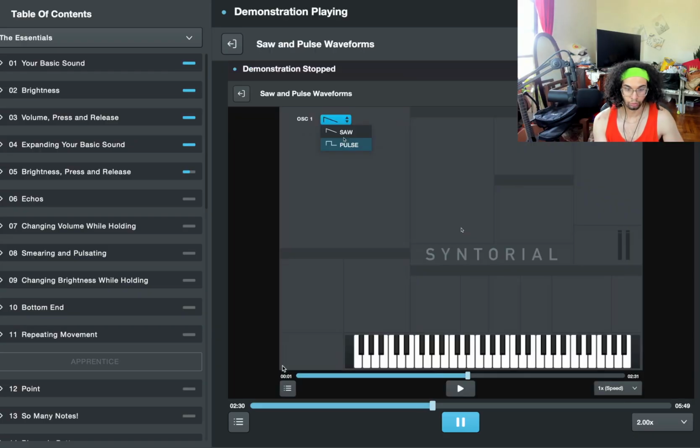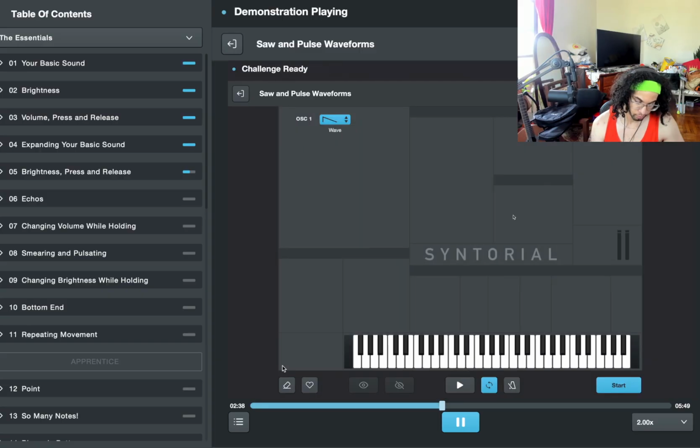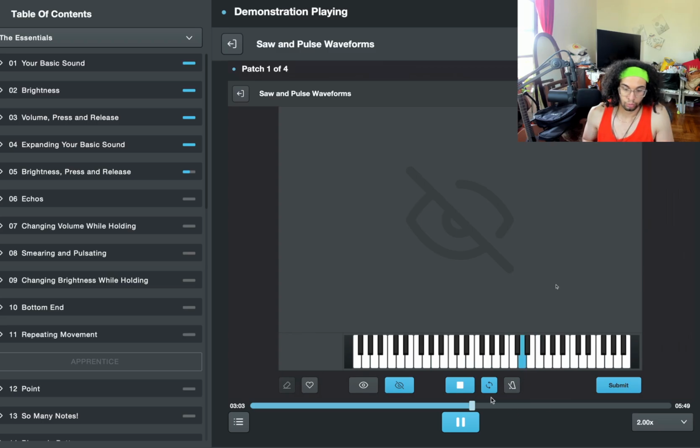Here's how the challenge works. So here we are in the demonstration where you are now. And as soon as the demonstration ends, you head over to the challenge. And here you'll see the same synth that you saw in the video with the same controls enabled. And you can warm up here, play around with it, get comfortable with the things you just learned. So you hit the play button and try different settings. Once you're ready, hit start. So two things happen.